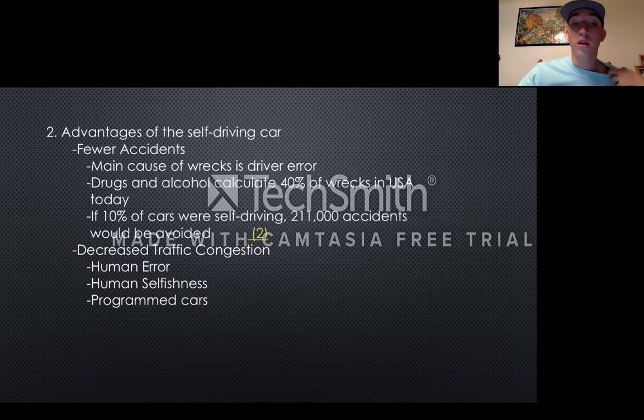The next point is decreased traffic congestion, another benefit to having self-driving cars. One of the reasons why we have such a high rate of traffic jams is due to the selfishness in humans. I hate to say it, but I'm a little selfish sometimes too. If people would have more room between them and the car in front of them and let traffic move in and out, traffic would flow a lot smoother.